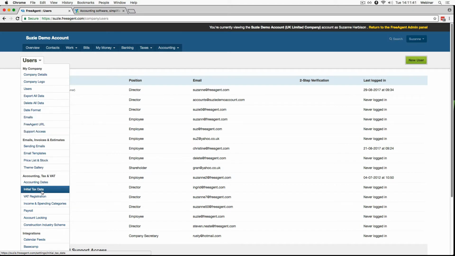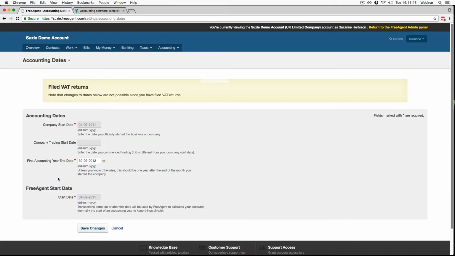The next one I'd like to look at are the accounting dates. Now I've been using this account for quite some time, but you can see that the company and the FreeAgent start date were both the same date. If that's the case, you would expect your FreeAgent account to be a blank page. There'd be no opening balance in the bank. All of the transactions would be entered from that date, the 4th of September in 2011.